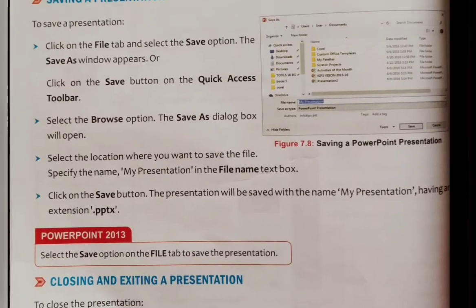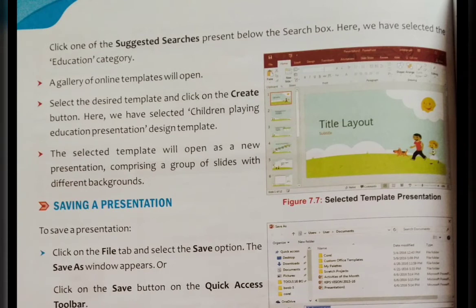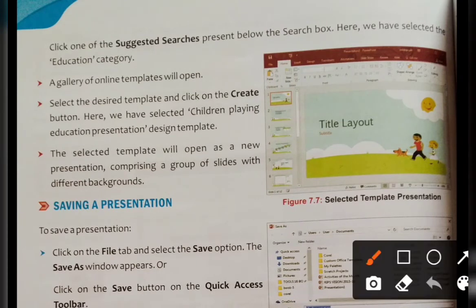Now on page 80, please see the top. We are discussing the points of templates. Then click on one of the suggested searches present below the search box. Suppose you have searched for a solar system template. Then a lot of search results will be available. You will have to choose one. We have to select the education category. That is up to you. Any category you can go to. We have to select the education category.